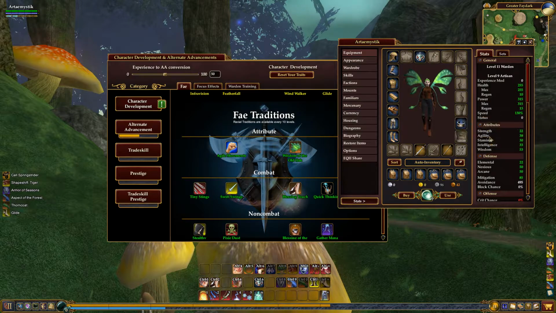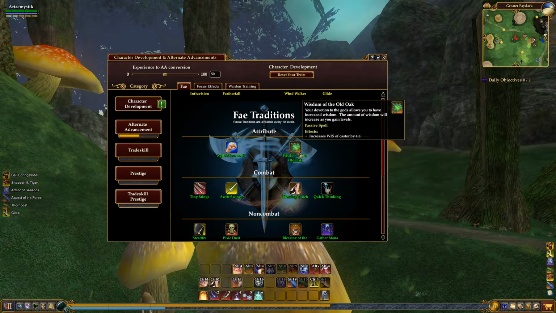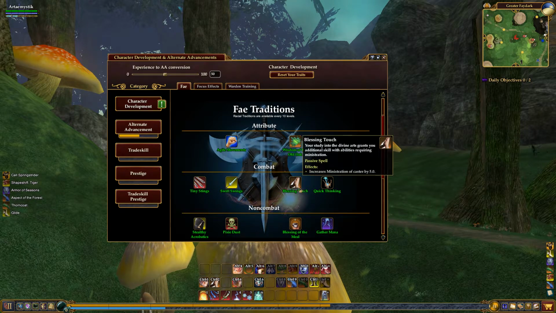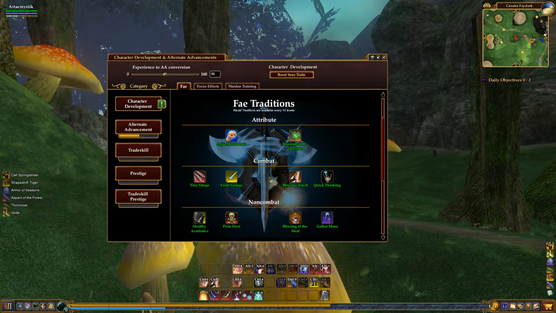And you can kind of scroll over. We don't use agility, we use stamina and wisdom. Yep, that's right. So we might want to think about increasing our wis at some point. What is Blessing Touch? Increases administration of caster by 5.